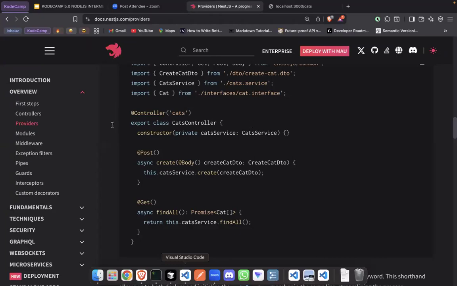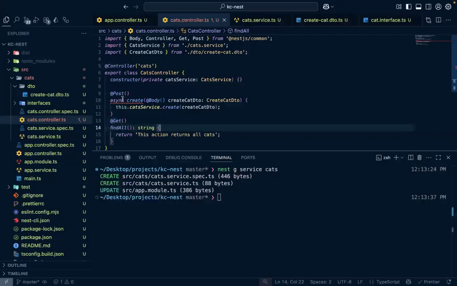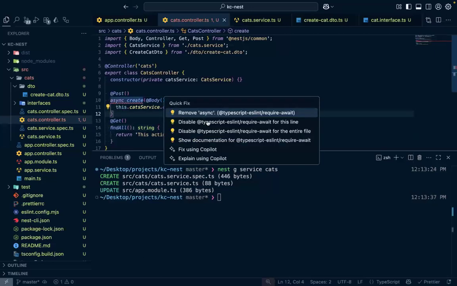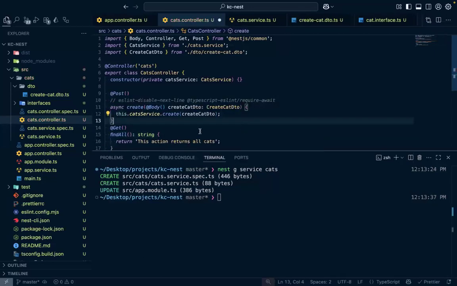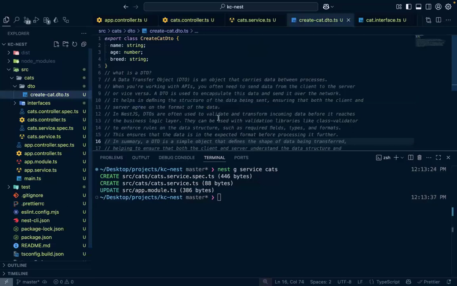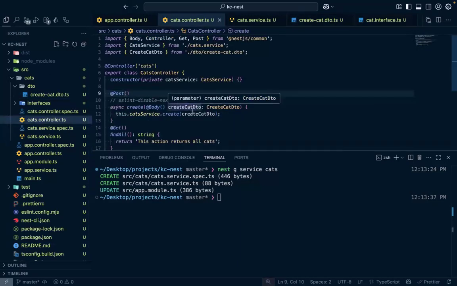Okay, so let's talk about what's going on here. Let's hover over this, quick fix this line, and disable this rule. So with the post decorator, we are telling Nest.js this is a post request that we want to create a cat, and then we provide the body of the data we want to create. Create cat DTO, that is the body. Remember what a DTO is. You can always refer to what Copilot has given us. So we have a create cat DTO, which is the body we want to create.